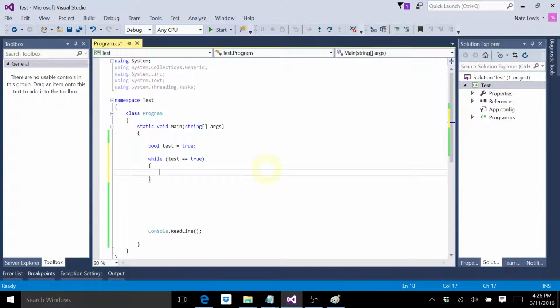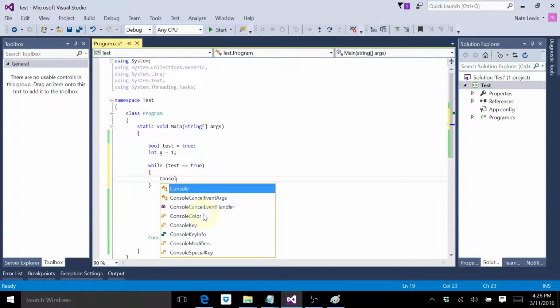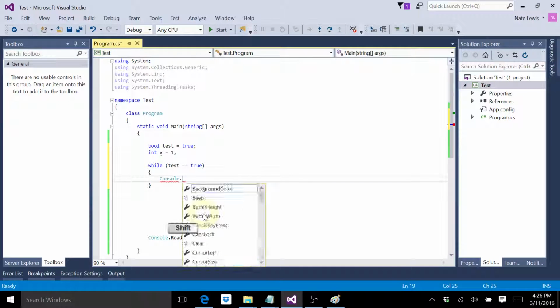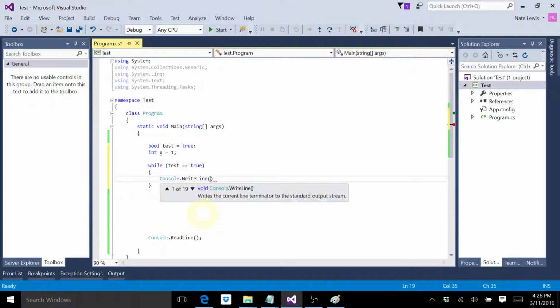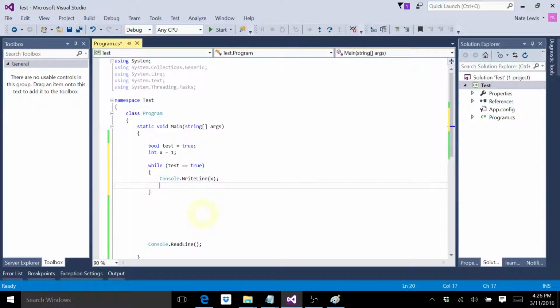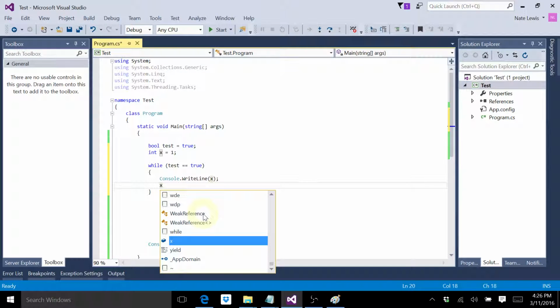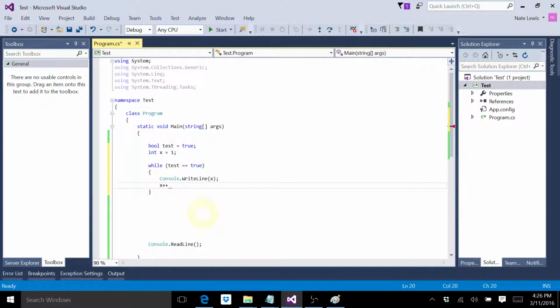So, oh yeah, let's make another variable. Int x, we'll set it equal to 1. We will go Console.WriteLine. We'll print x out. All right. We also want something to happen. We want to go x++.